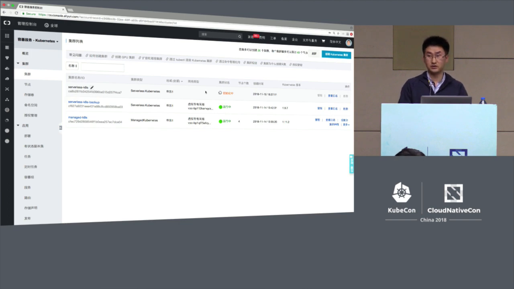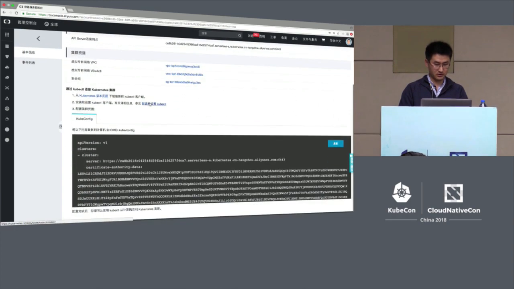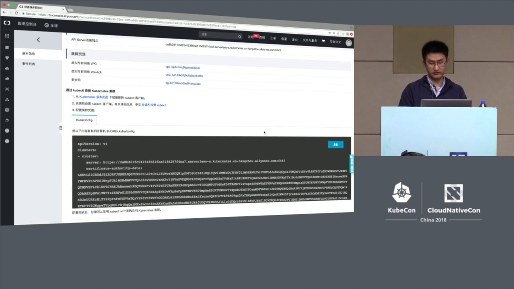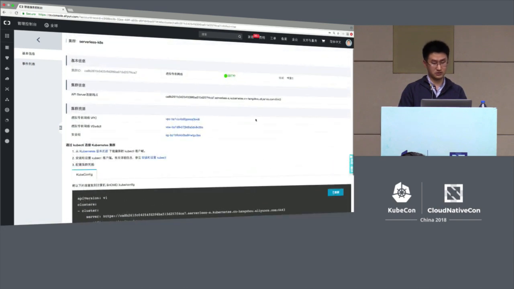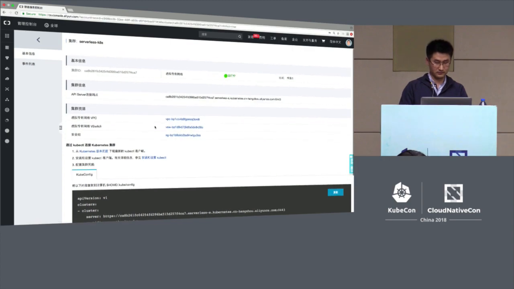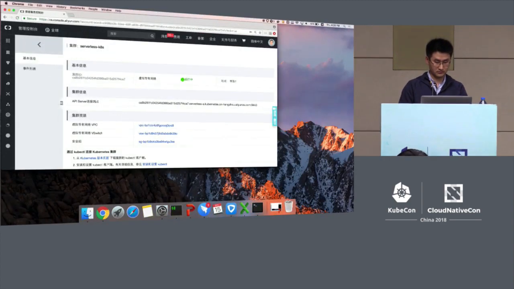Actually, after you create this cluster, you don't create any nodes. It takes about 5 to 6 seconds because you need to create a VPC and vSwitch. It takes some time. Okay, it's successful. The reason why it was created very quickly is because it doesn't create any nodes. Now click on Manage, and in the management tab you can have a certificate here, and you can use this certificate to go through the control.